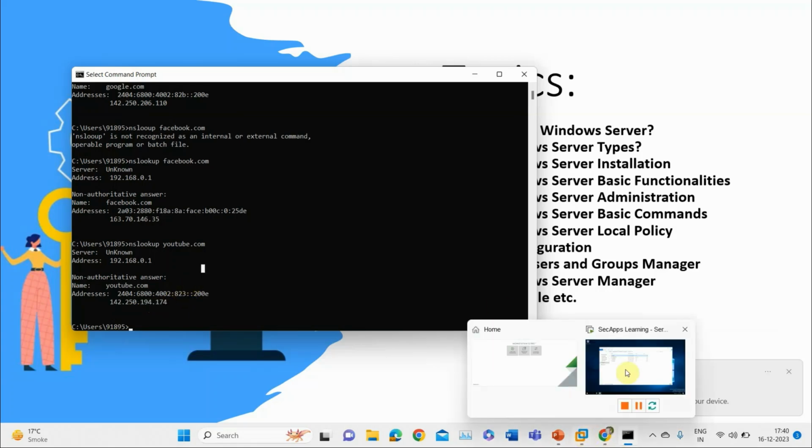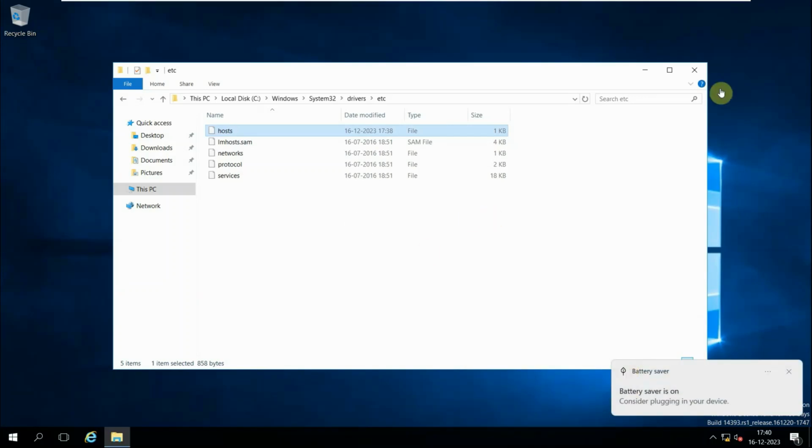So that is some of the basic things, guys, which you need to remember.